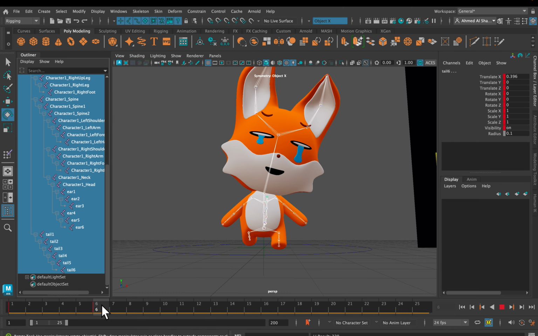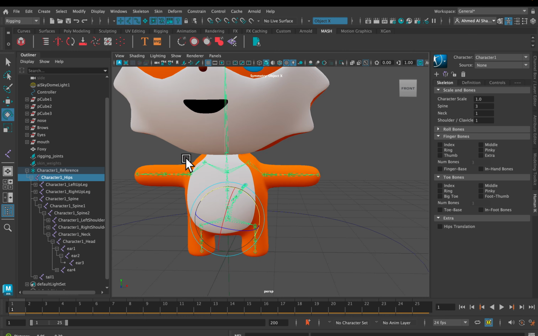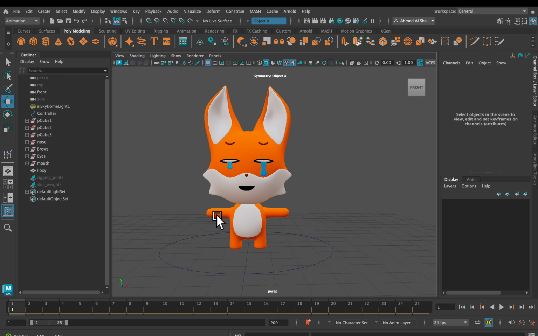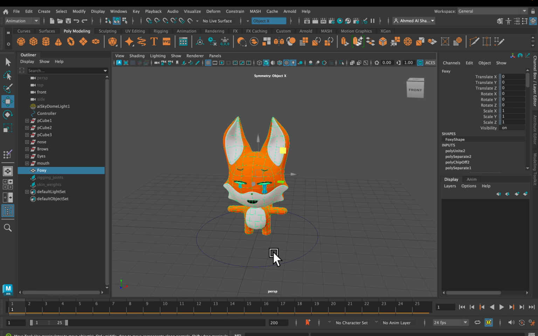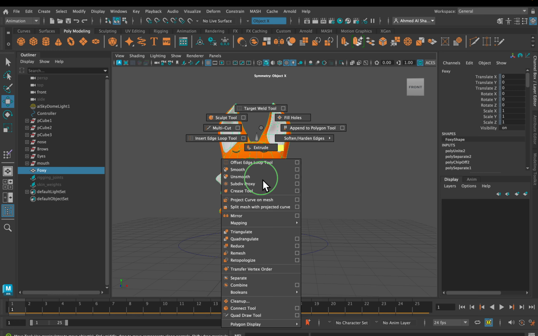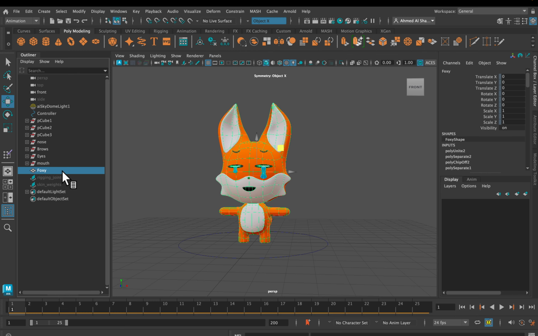Today I'll be showing you how to 3D rig your character in Maya. Let's get right into it. Okay, so first thing you need to do is select all of your character's objects except the circle controller. You don't want to select it, and then hold shift and let's combine it. Okay, I've already combined it and named it Foxy.